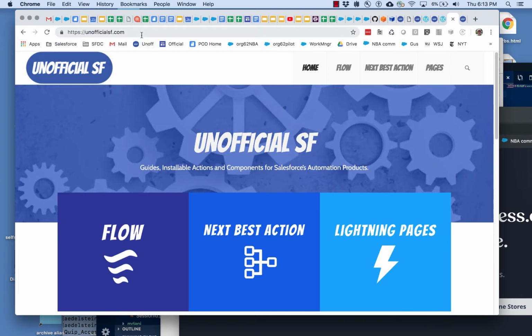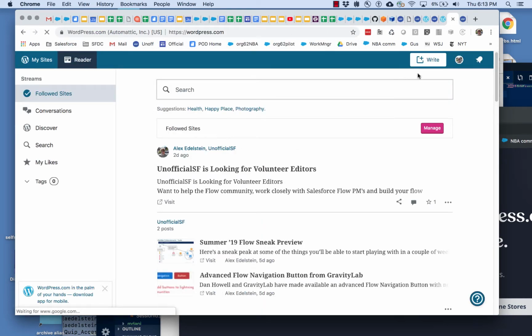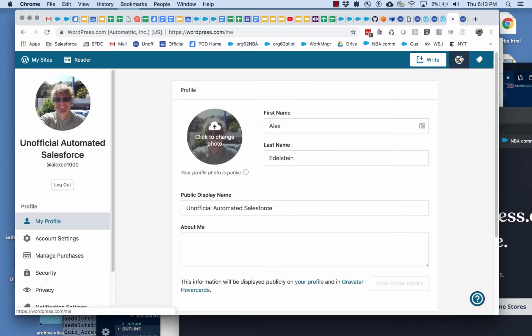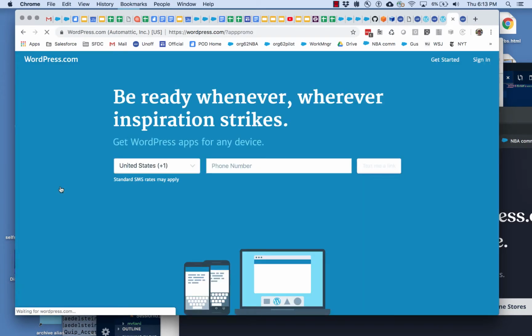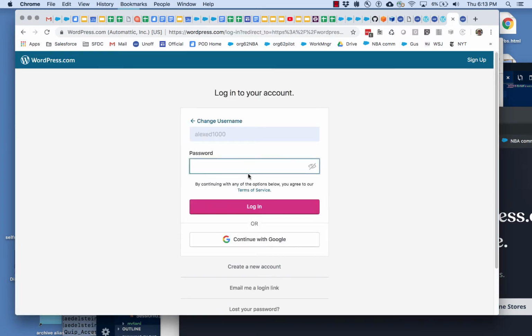There are a couple of different ways to get to the edit mode of Unofficial SF. The easiest way is probably to go to wordpress.com and log in. It kind of logged me in automatically, but basically this is where you start. You sign in and you'll get some credentials.